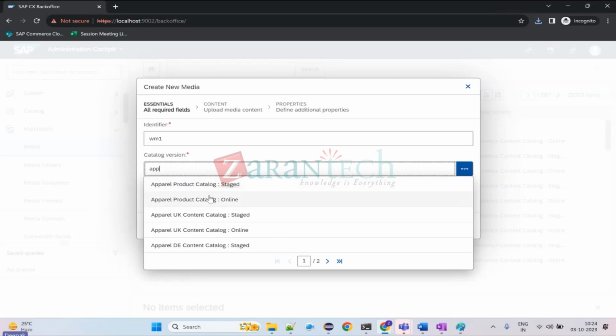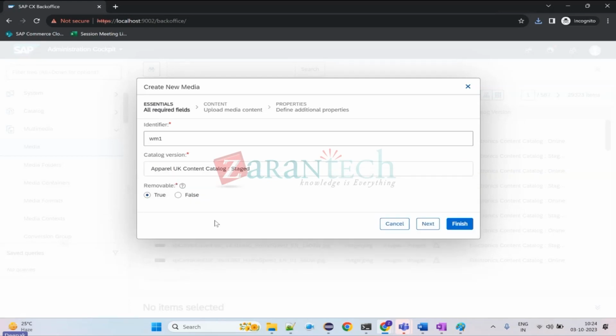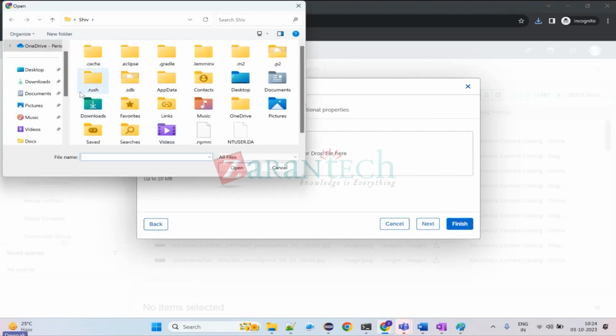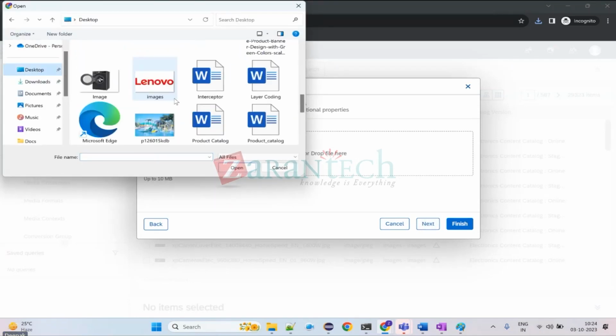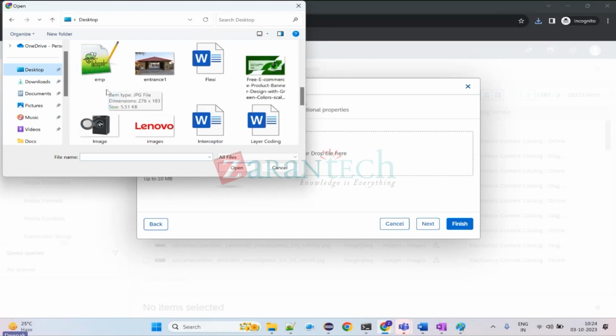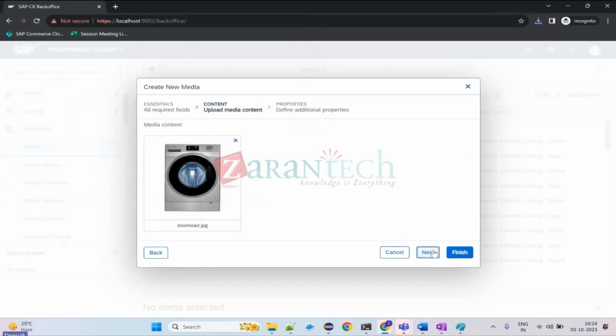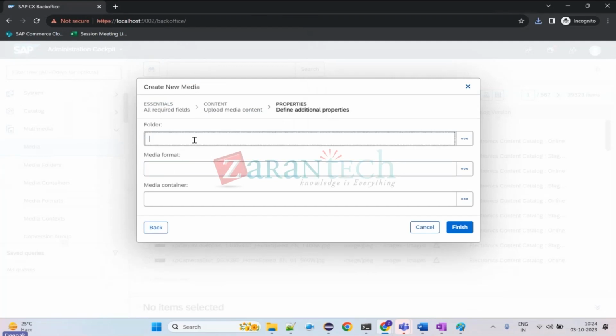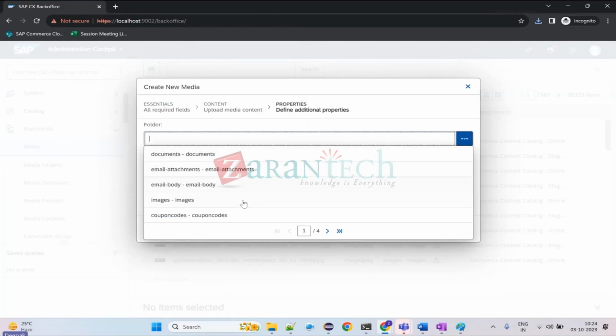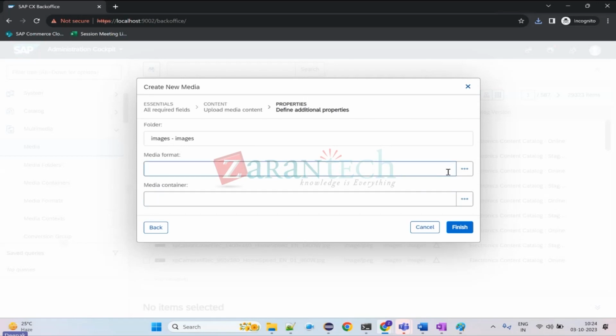Apparel, this is basically content related, sorry. So the apparel content catalog stays. Media is related to the content. Removable, yes. Next, upload that image, which one I have downloaded here. Next, it is asking which folder. So this is the media or images folder. Format is asking which media format.